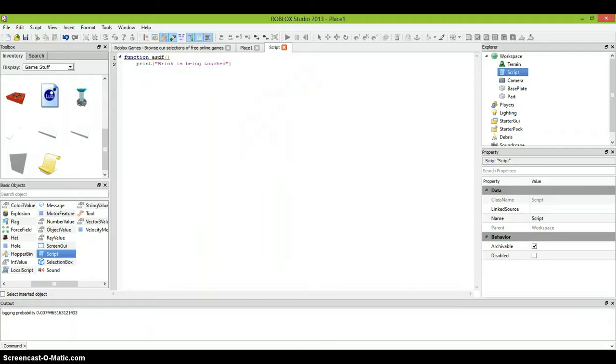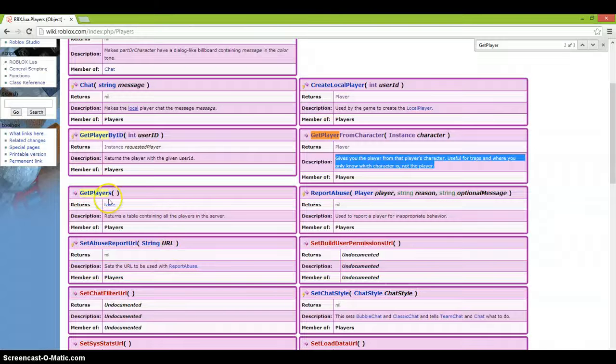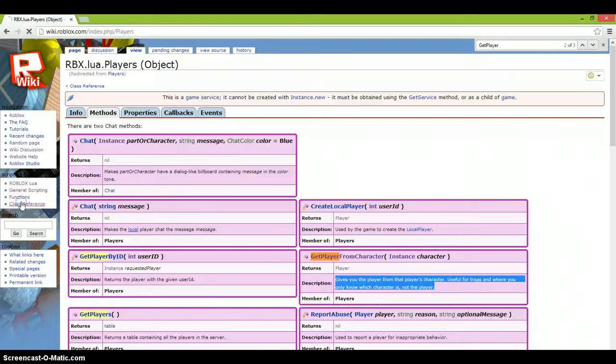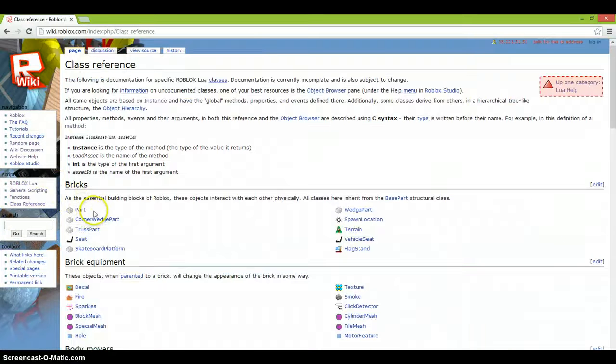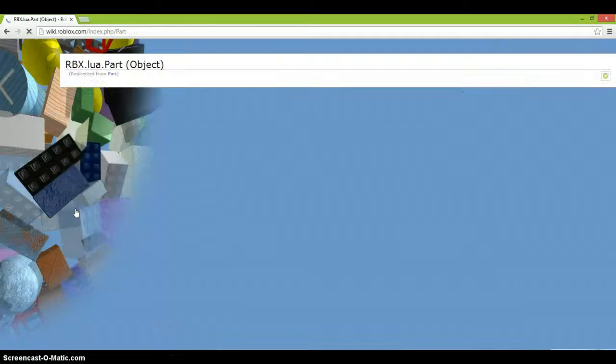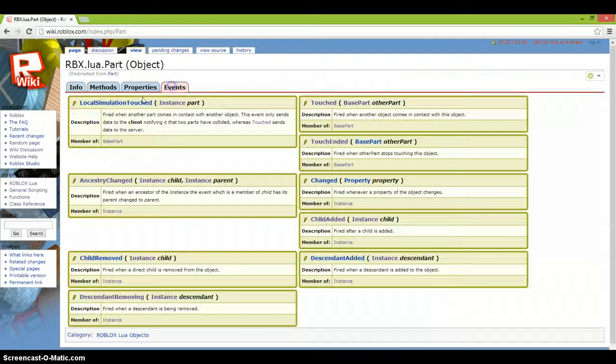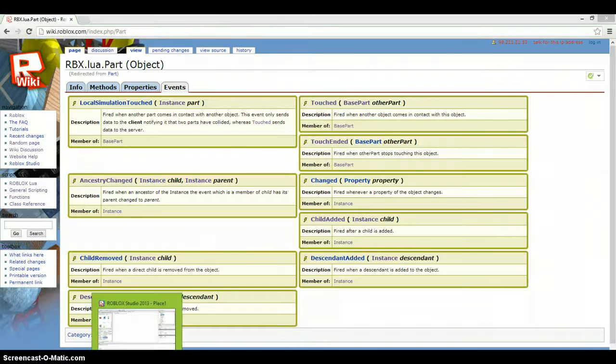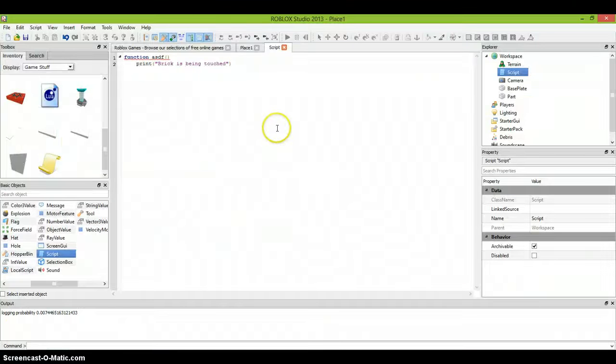So go to the Roblox wiki for this, because never will I ever make you learn all the events. Just go to the class reference, go to part, event. Touched is an event that is fired when another object collides with it, and touch ended is fired when the object stops touching it.